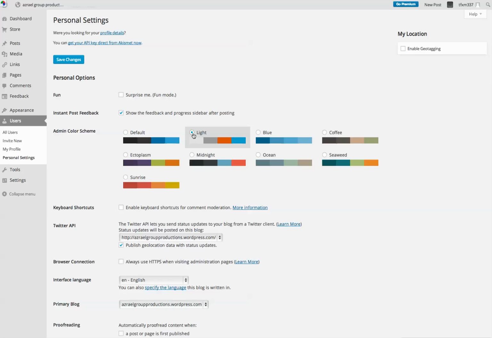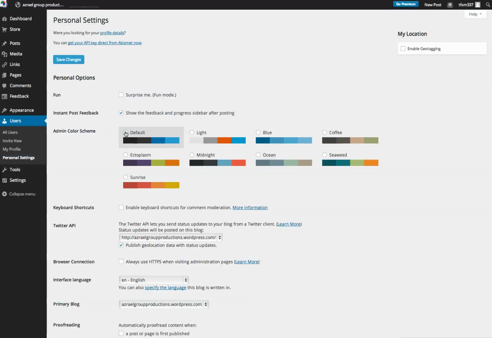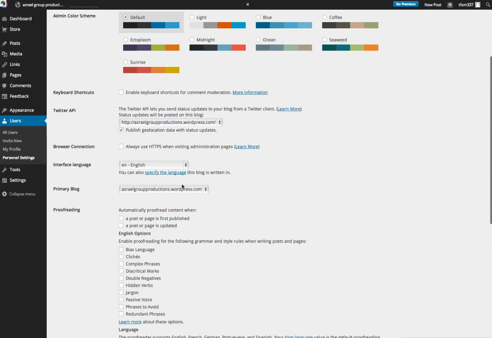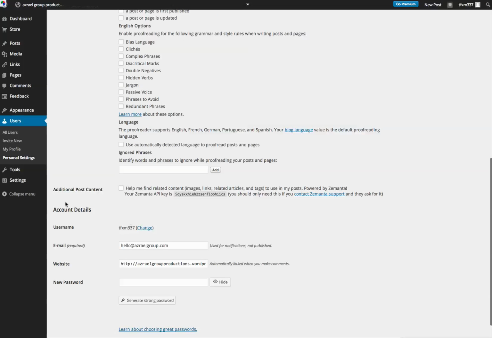We can change that to light, change that to blue. You can change how your actual installation looks. I like the default. You can set up your Twitter API and your keyboard shortcuts, your browser connection. This is all information that helps set up to make your blog work on different browsers. And then you can also turn on proofreading and additional post content.